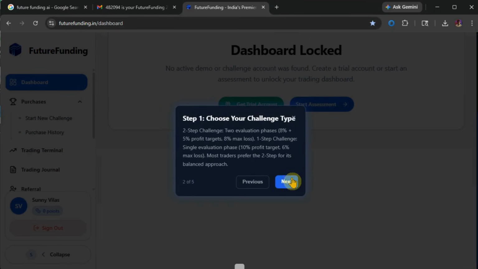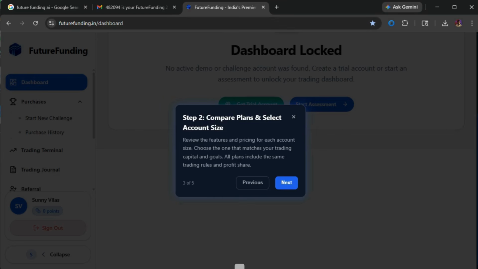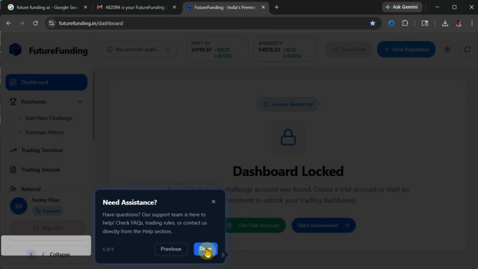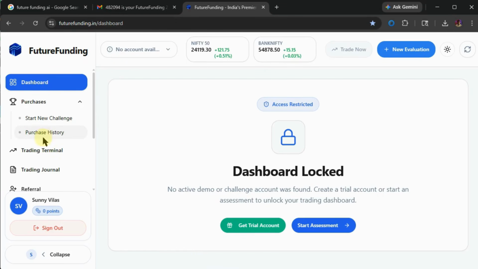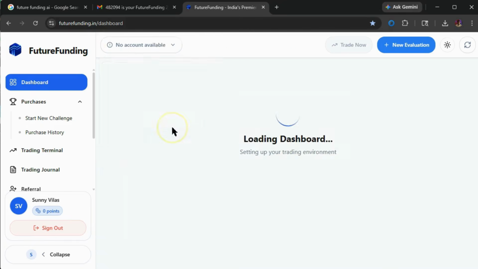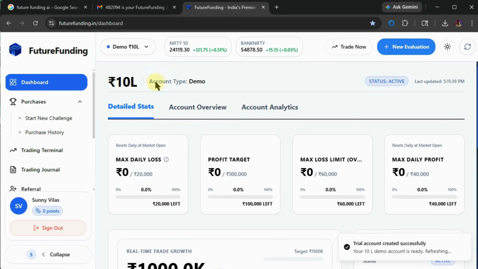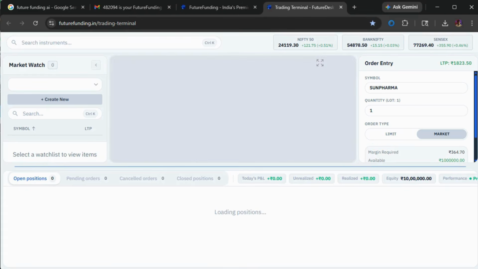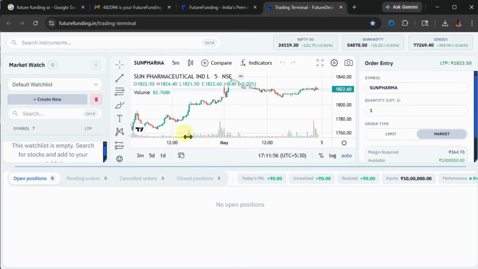Now this is the terminal of Future Funding AI. You can go through all these structures. So before you initiate, you can go with your trial account, you add it over here, and this is your trading terminal. You can check this.